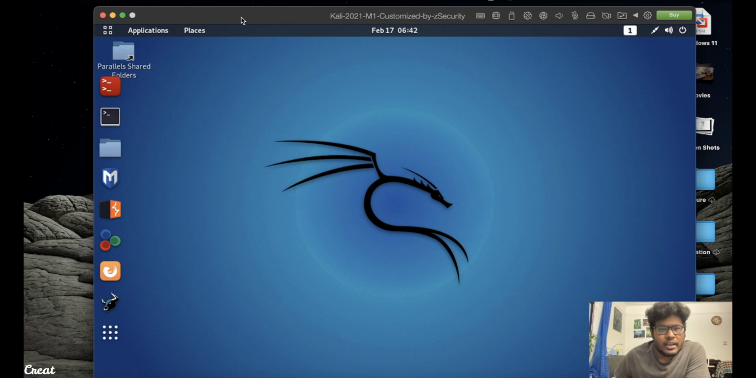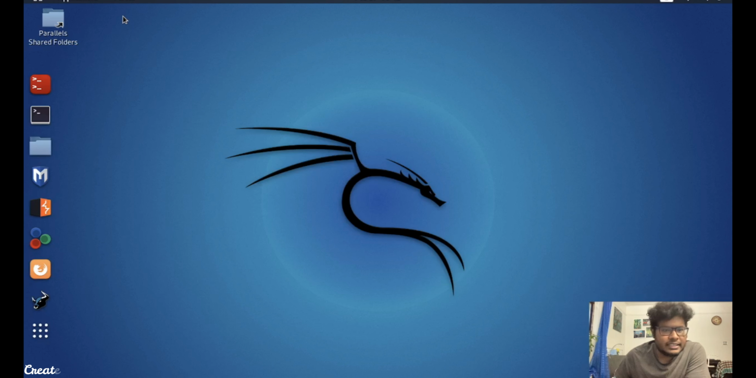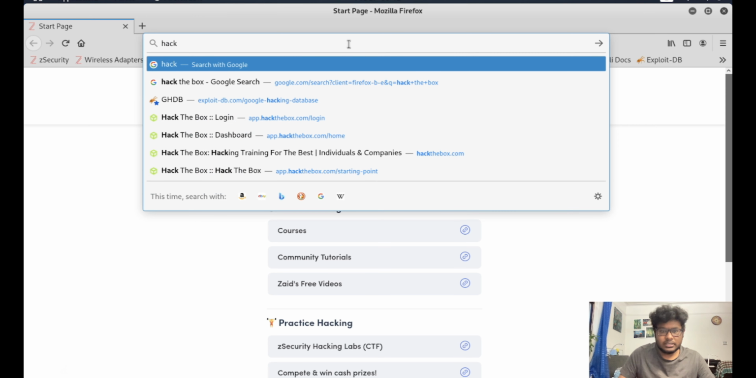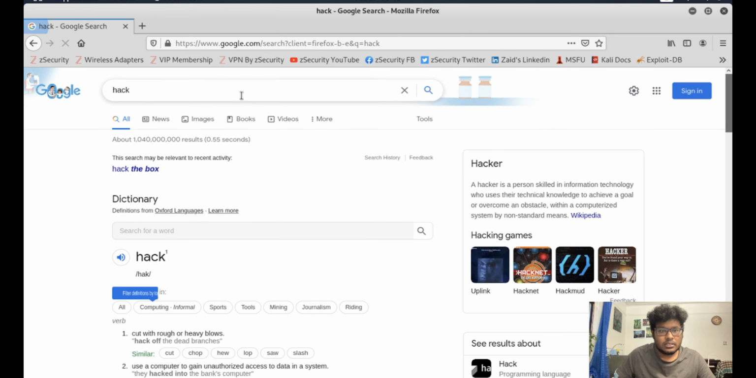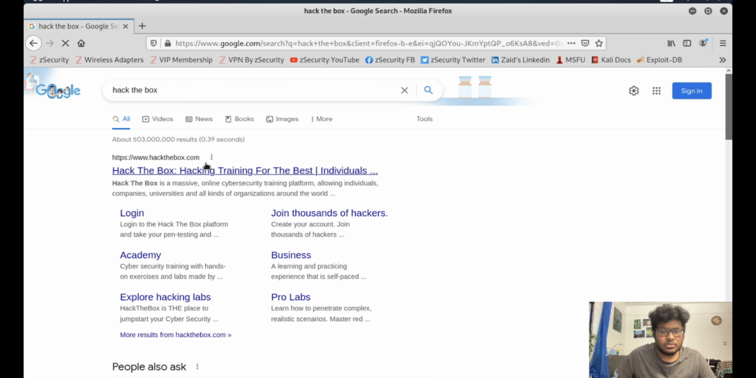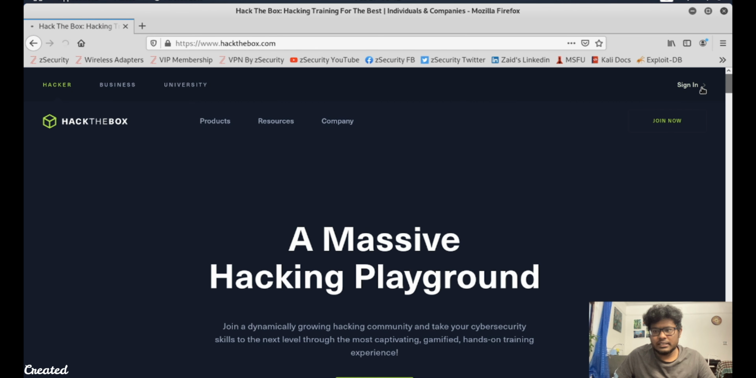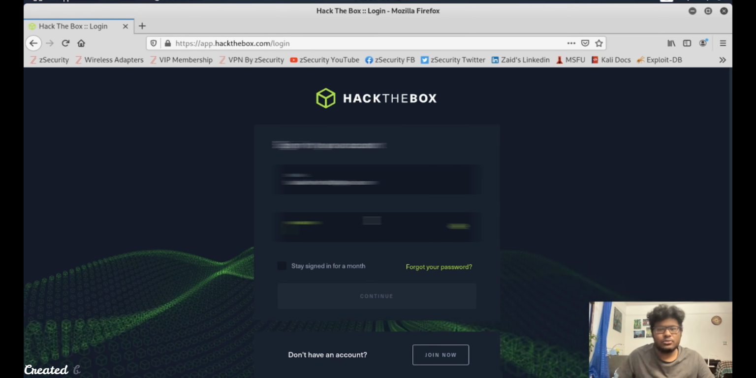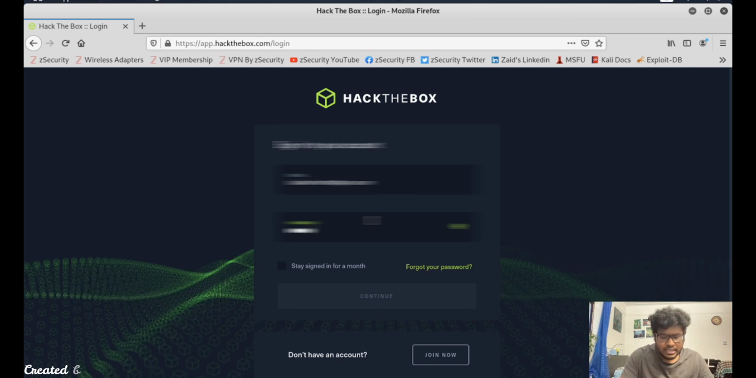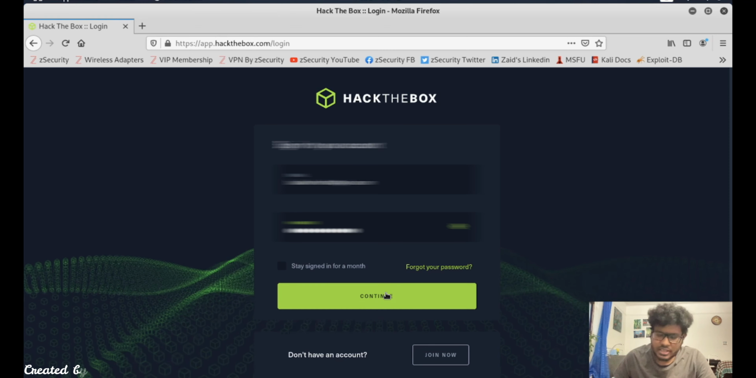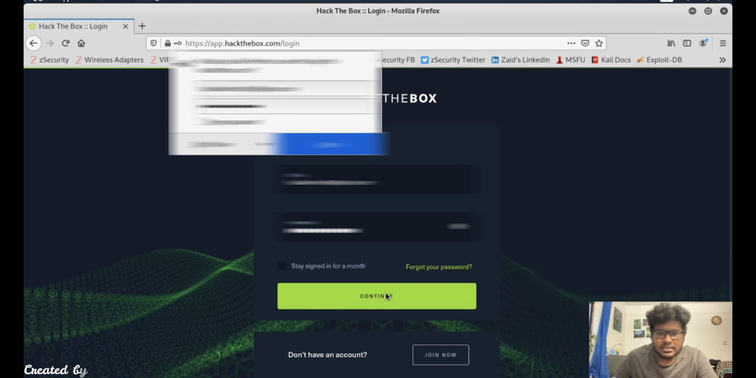Okay, that's my interface with Kali Linux. What should I do now? I should go to my Firefox, then Hack The Box. I just search in Google. It comes up here, and then sign in. I've signed in already, I have an account, and if you don't, just go over there and make an account. It's totally free. You don't have to pay anything, just the basic stuff.